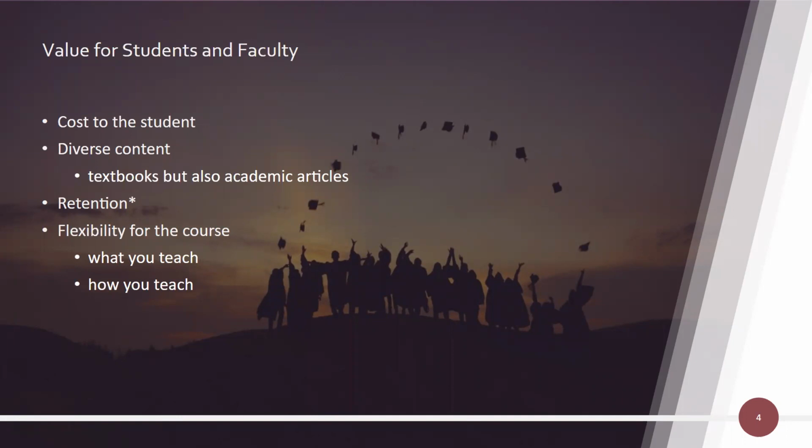So you get a lot of diverse content, you get it from a lot of different sources, so you don't necessarily have to rely on one book. And that gives your course flexibility. So what you teach and how you teach is not so much dependent on the textbook, but on what you want to cover, the content of the course, what you think is appropriate for your class.